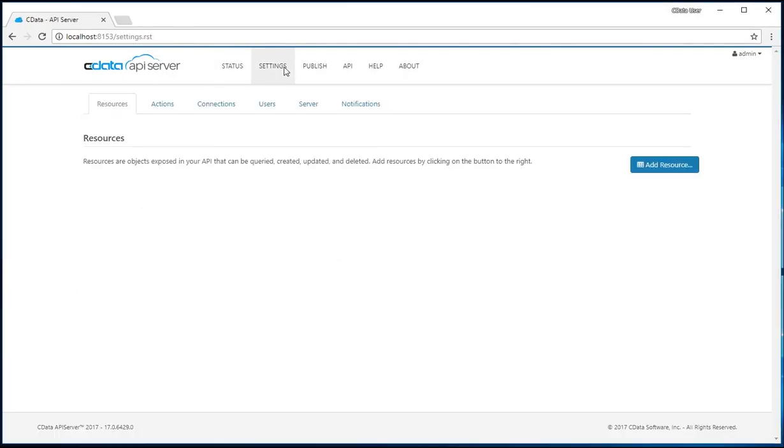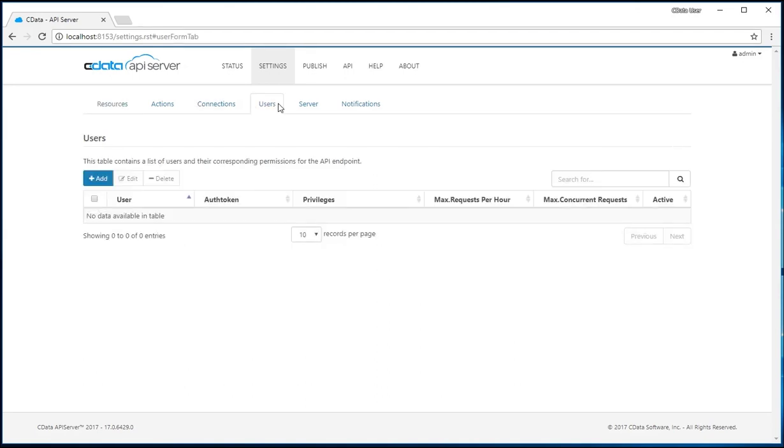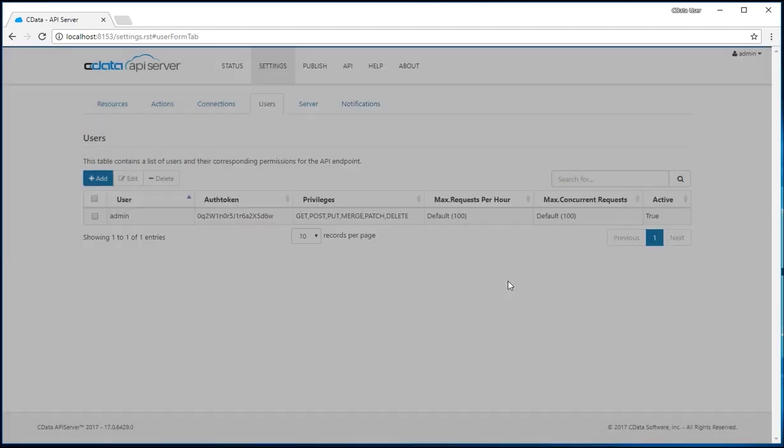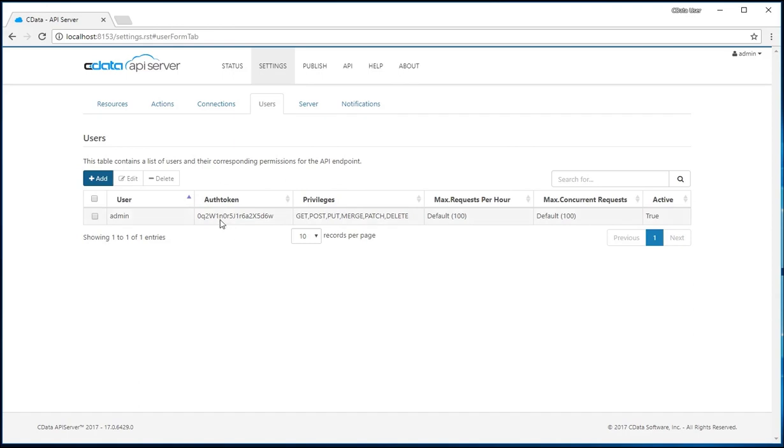The settings page is where we'll configure connectivity to the API server, from connections to data sources and specific resources exposed by the API server, to users with different permissions to connect and work within the APIs. The Users tab allows us to create new users. First, we'll create an admin level user with full read and write permissions. You can see the auth token that will be needed to connect.